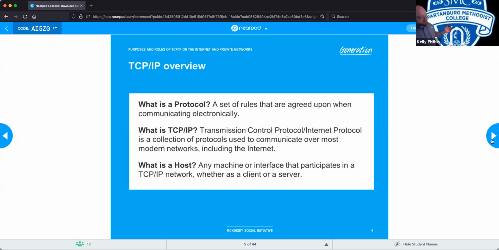Now, let's dive in a little bit deeper. What is TCP/IP? Well, we got two P's in there, and they both mean protocol. So it stands for Transmission Control Protocol / Internet Protocol. And it's essentially a suite or collection of protocols used to communicate over the most modern networks, including the World Wide Web or internet as a whole.